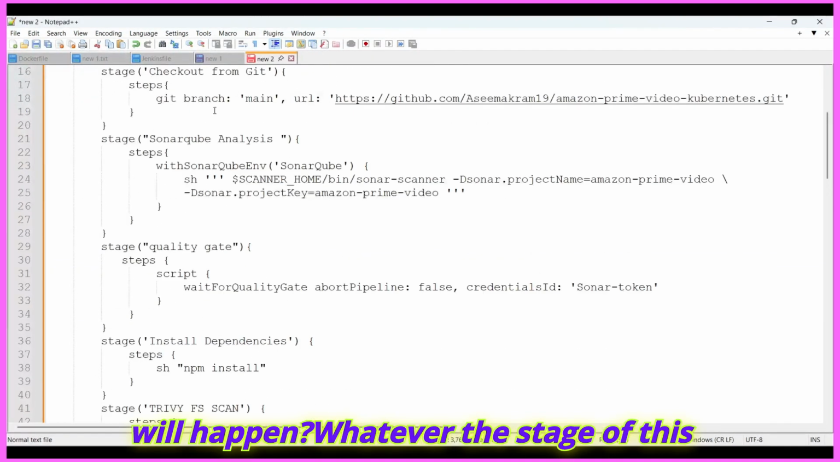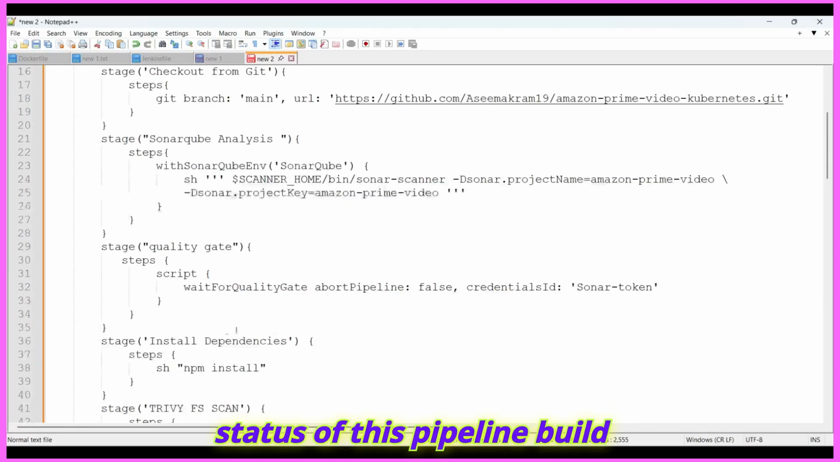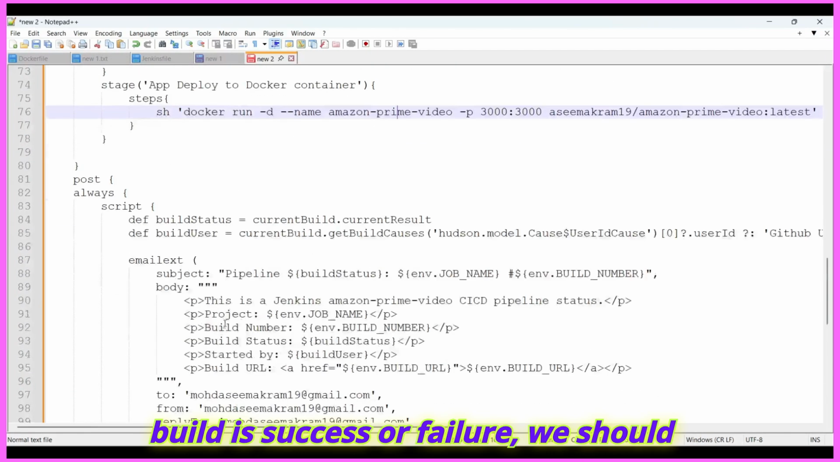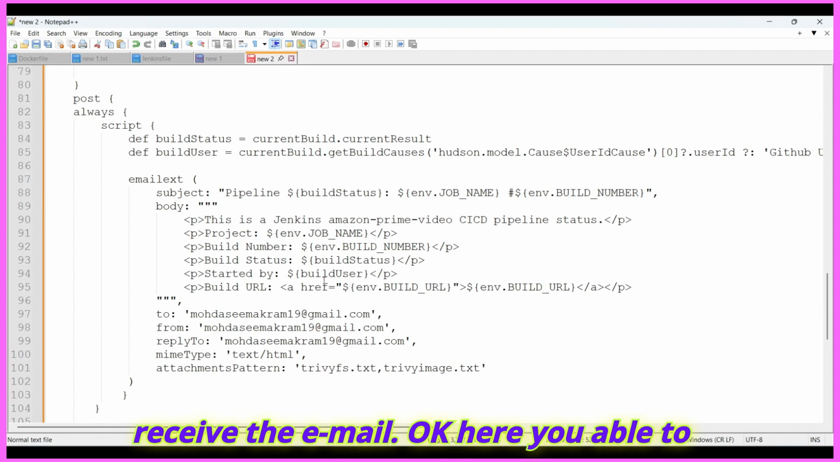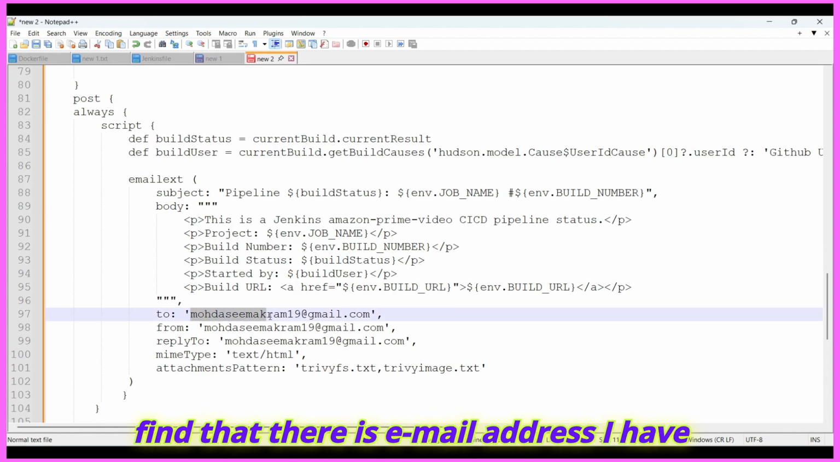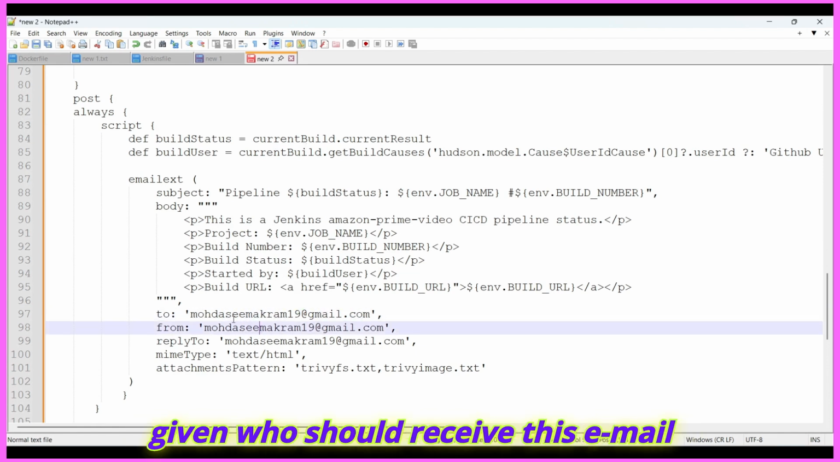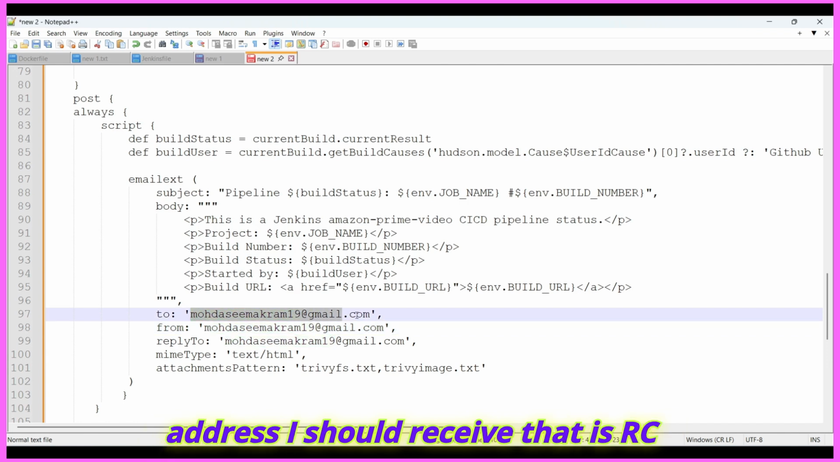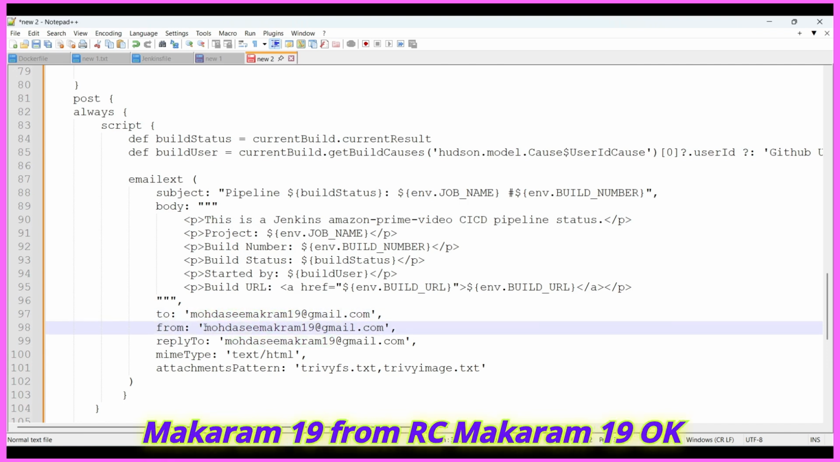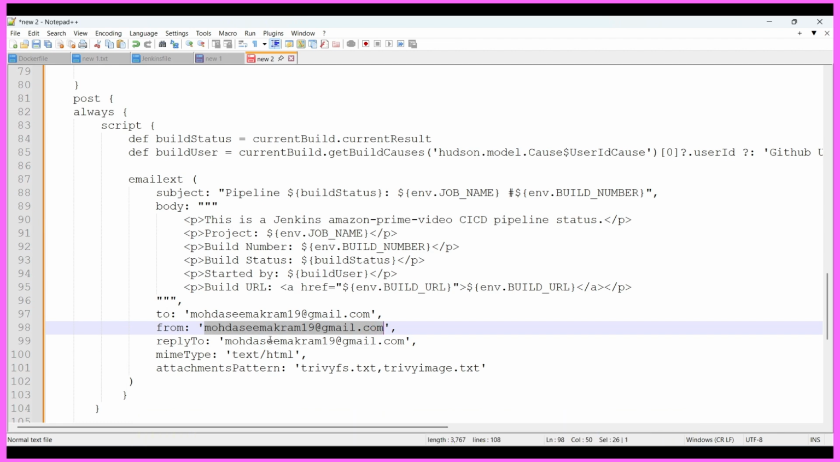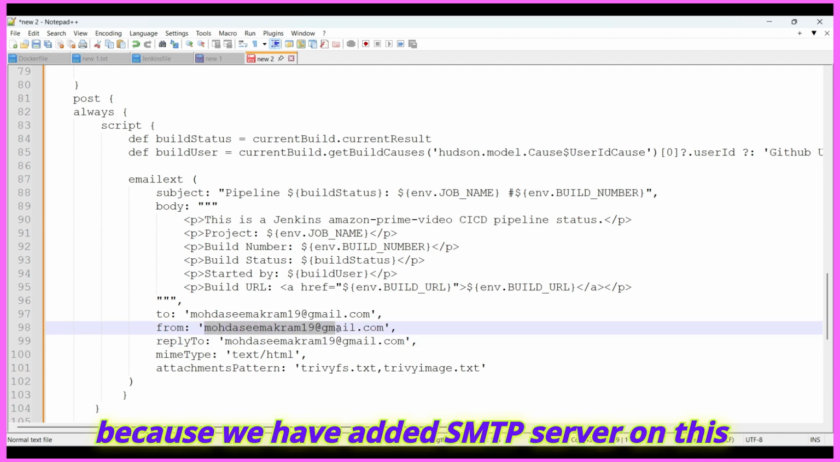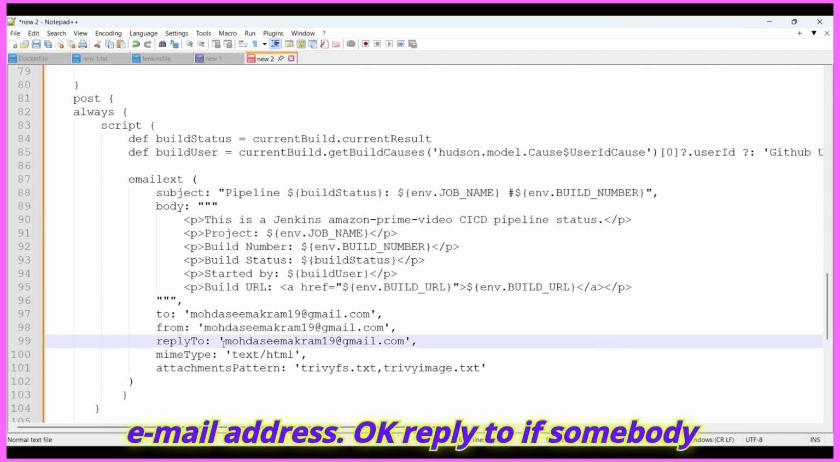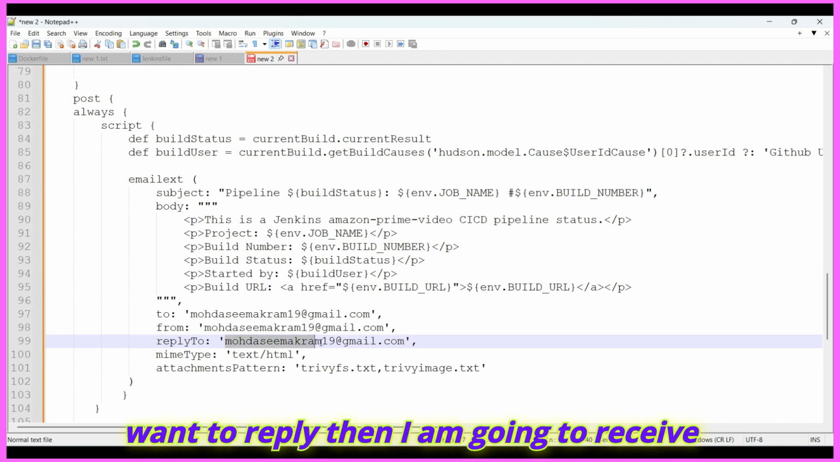Then afterwards, whatever the status of this pipeline, build is success or failure, we should receive the email. Okay, here you can find the email address I have given. Who should receive this email? I should receive, that is @sim19 from @sim19, because we have added the SMTP server on this email address. Reply to, if somebody wants to reply, then I'm going to receive this email.